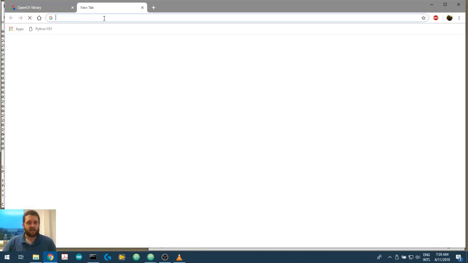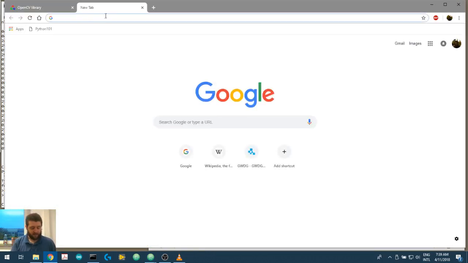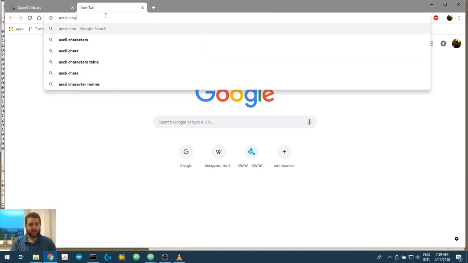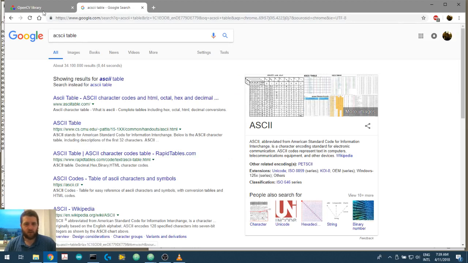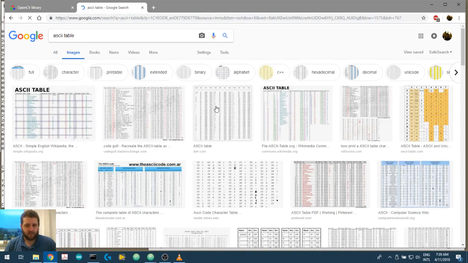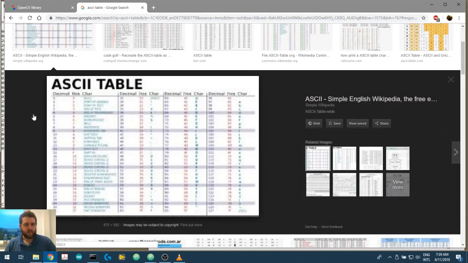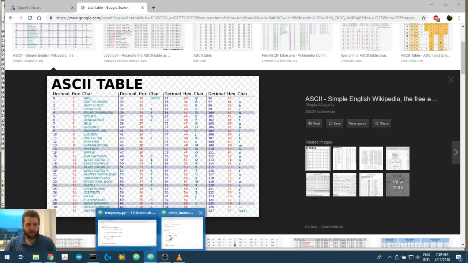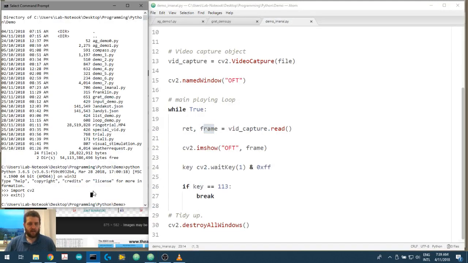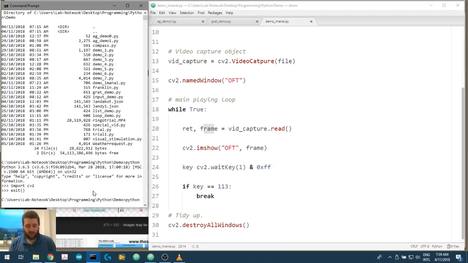So what does keyboard 113 mean? We go to an ASCII table, and we have a look to see what 113 is. 113 is the letter Q. So that's in decimal. So if we push the Q button, Q for quit, we will then break out of that loop. Now, Python will run this file, demo im_anal.py.